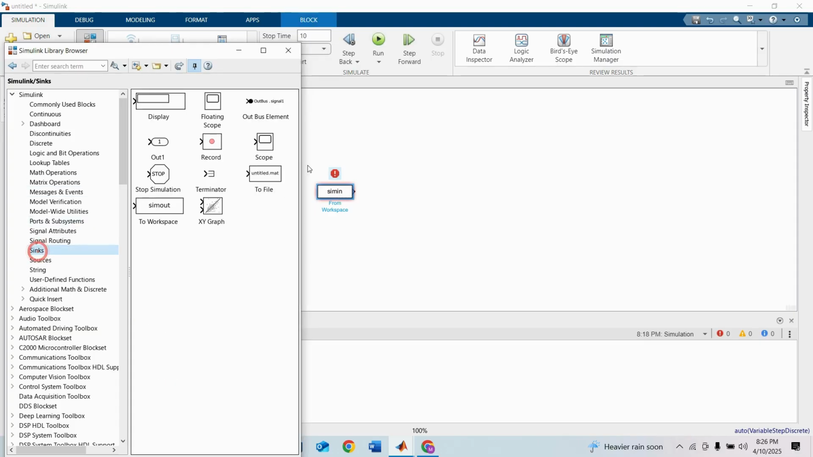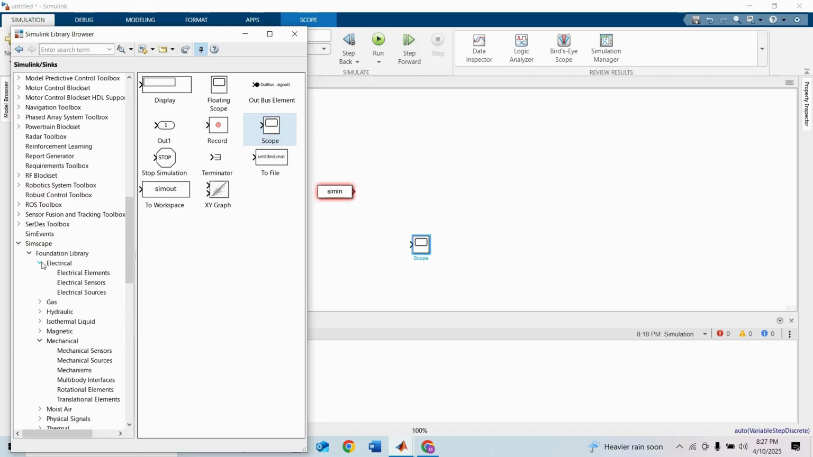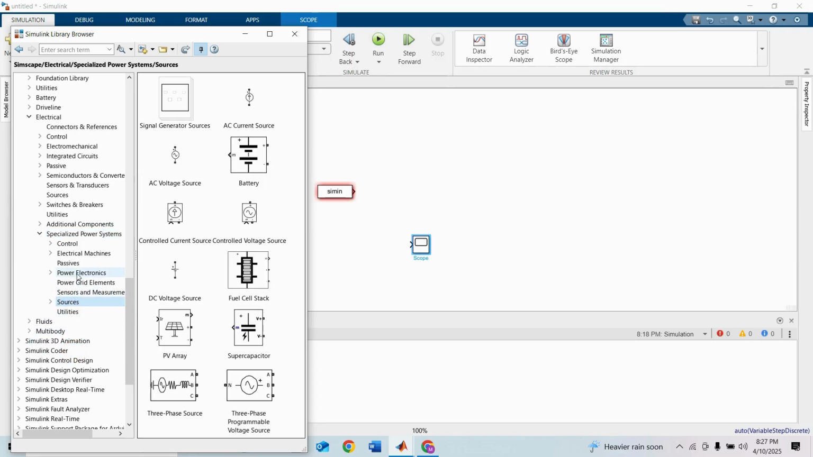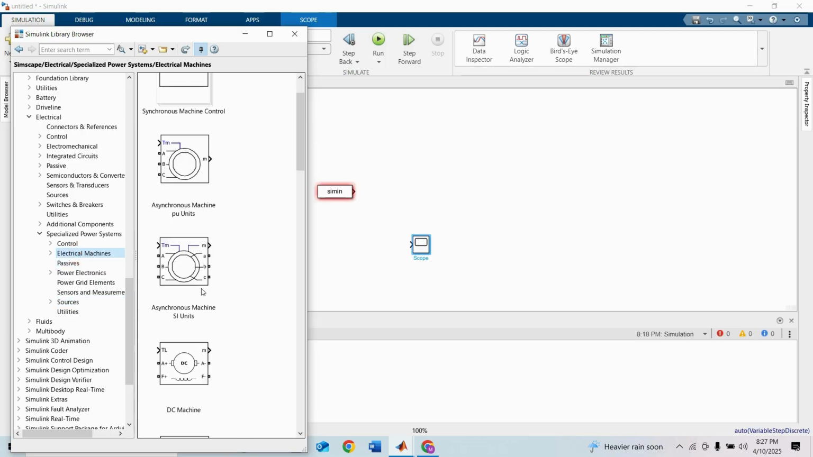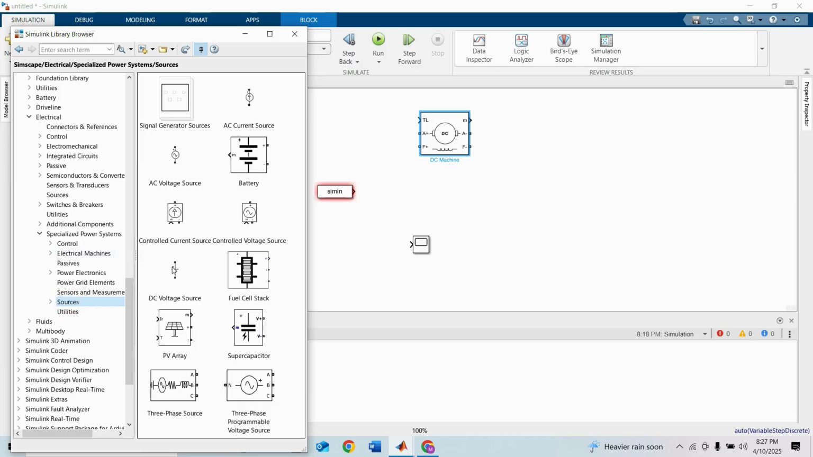Okay, and we need a scope to visualize this, and I will basically take a DC machine block, and I will try to visualize how you can use an array as an input block in Simulink. Okay, for that you have to go to Simscape, and Electrical and Specialized Power Systems, and Electrical Machines. Okay, this is a DC machine. Okay, and we need a DC source, like Sources and DC Voltage Source.